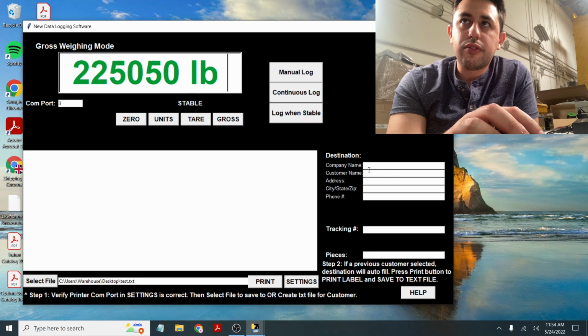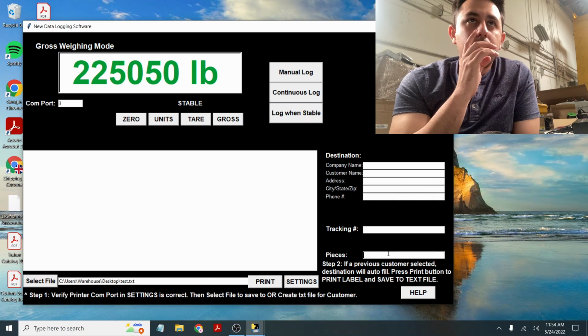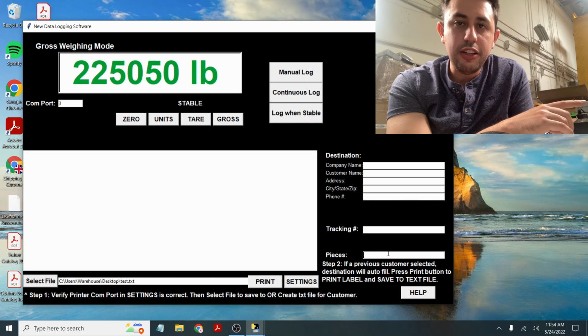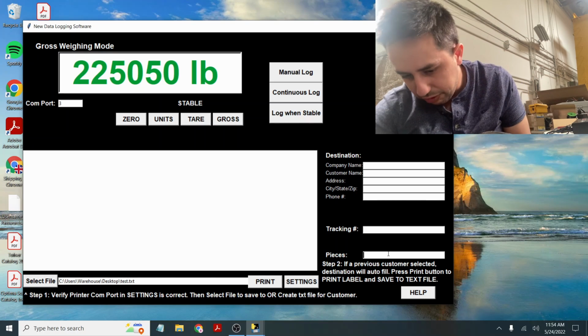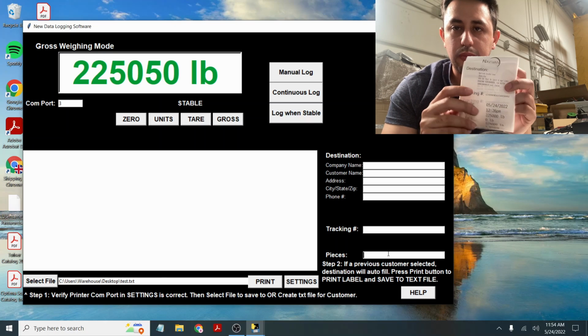So it will have company name, customer name, address, city, state, zip, and phone number with the tracking and pieces. This specifically is what the customer wanted. We can make software for you, whatever you want, to appear on the L2 label. These are 4-inch by 6-inch labels. So you can see how it will appear.